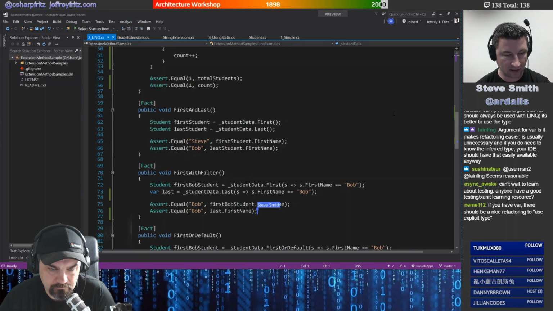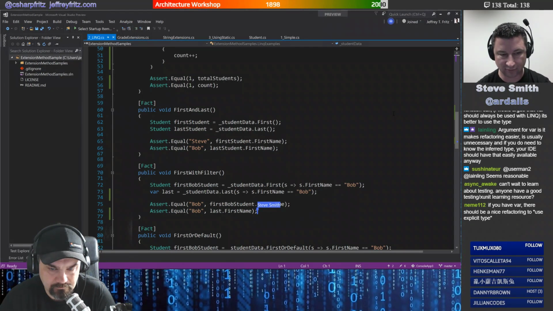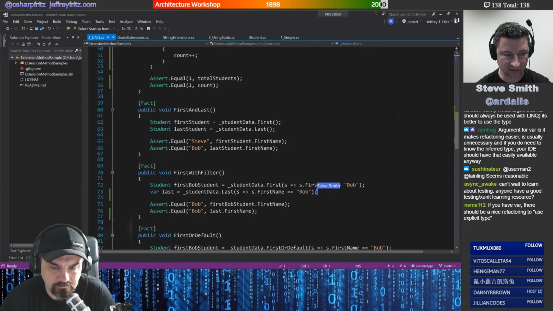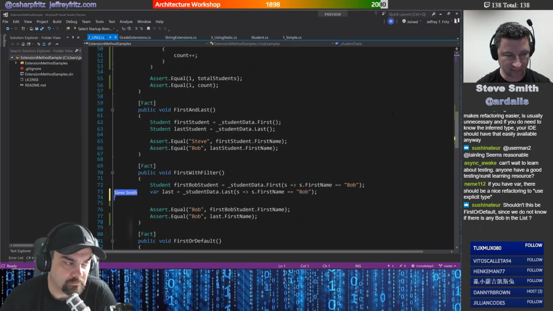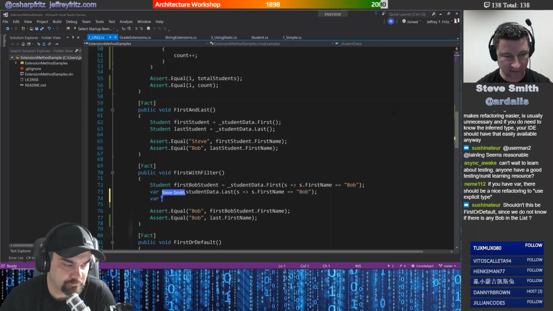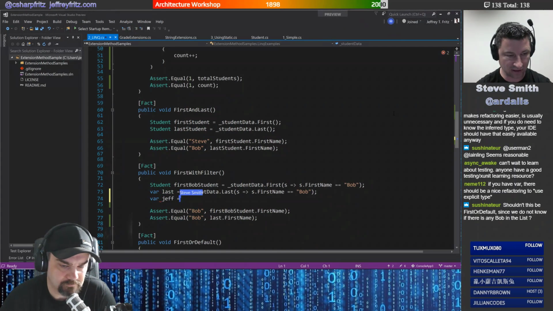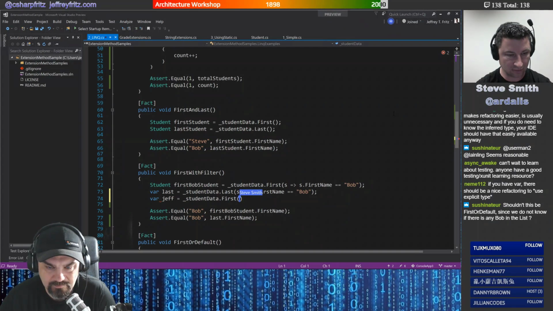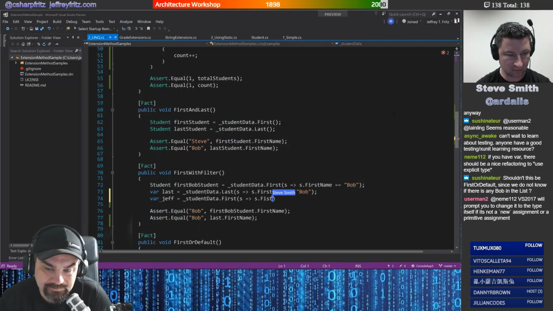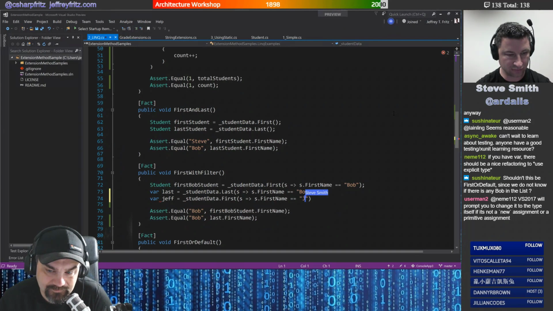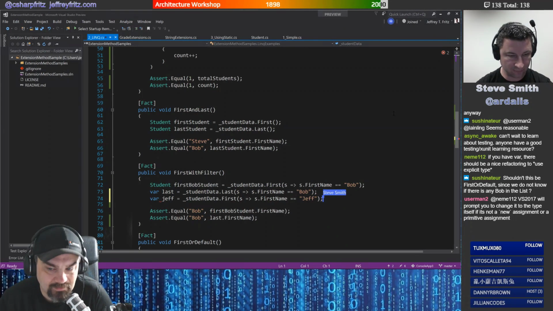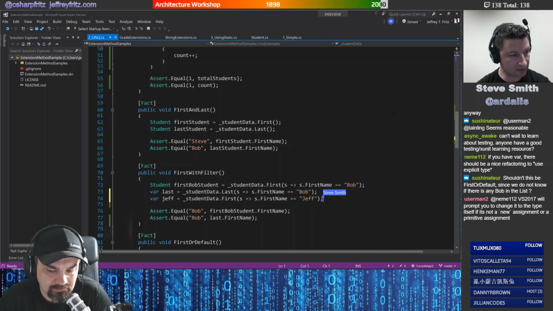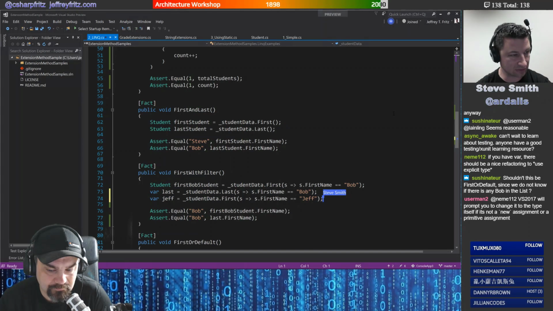Yes, they do. Now, the thing to be careful about when you're using first and last is that they really don't like it if they don't match anything. So if I have one that says var Jeff equals studentData.First, where FirstName equals Jeff, it's going to blow up and tell me "sequence contains no elements" with an exception.